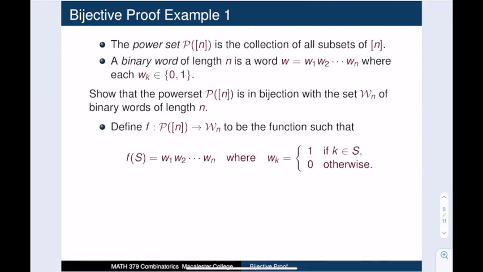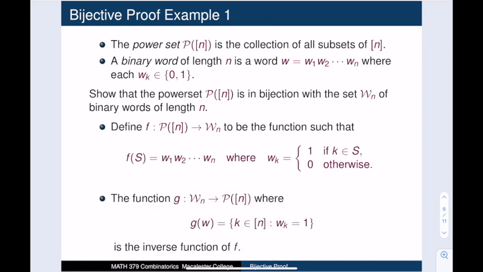Here is a sketch of what the proof should look like. And note that while I looked at the particular value n equals 3 on the previous slide, I've written this proof for a generic value of n. So here we go. I define a function f from the power set to the set of binary words. You can see that my description here matches the explanation I gave on the last slide. w_k is equal to 1 precisely when k is in the set S. Next, I define the candidate inverse function g. This goes from binary words to subsets of n. That subset contains the element k precisely when w_k is equal to 1.